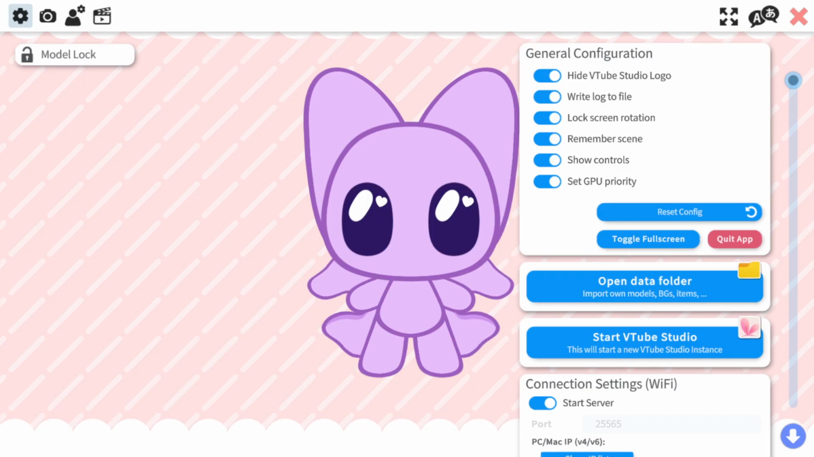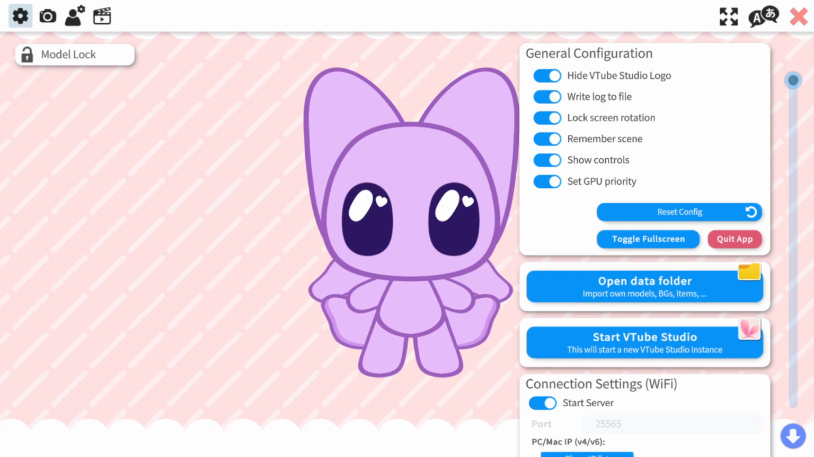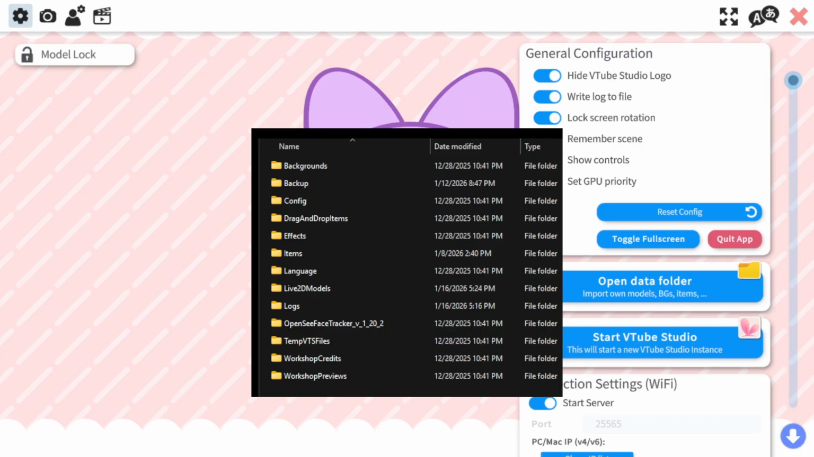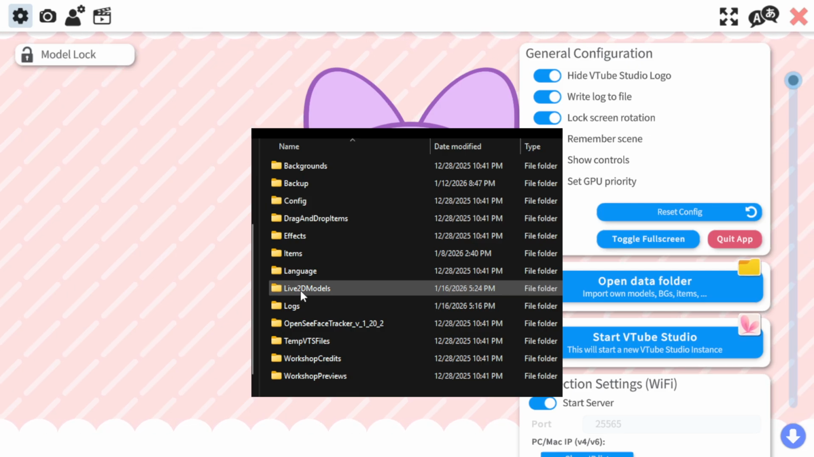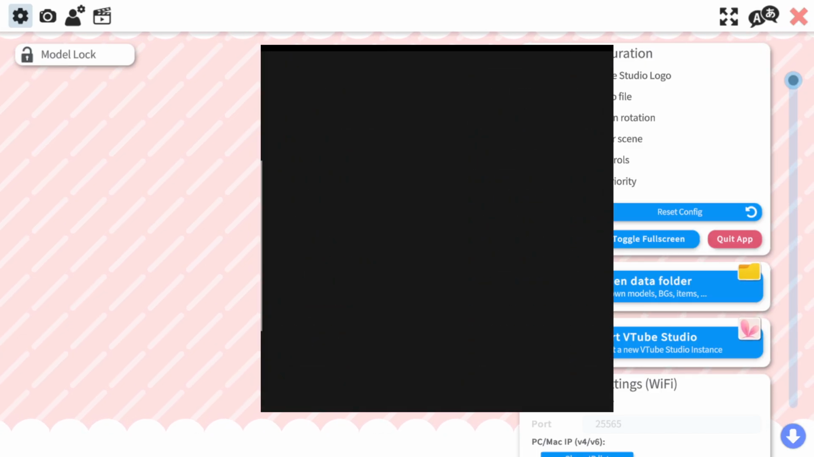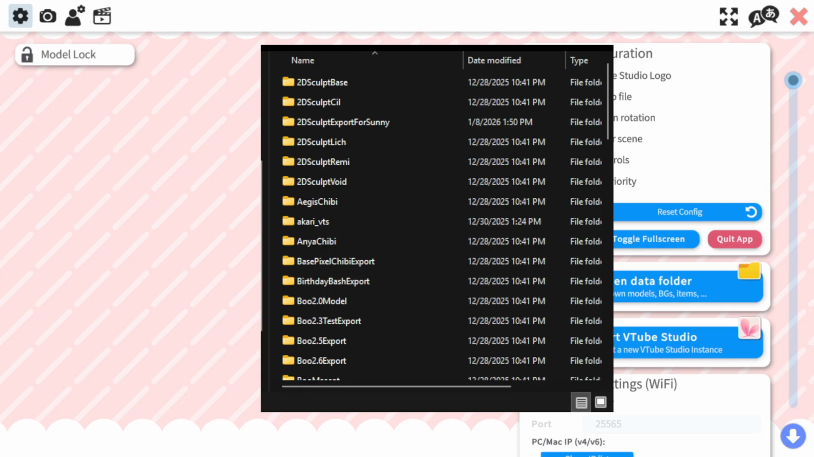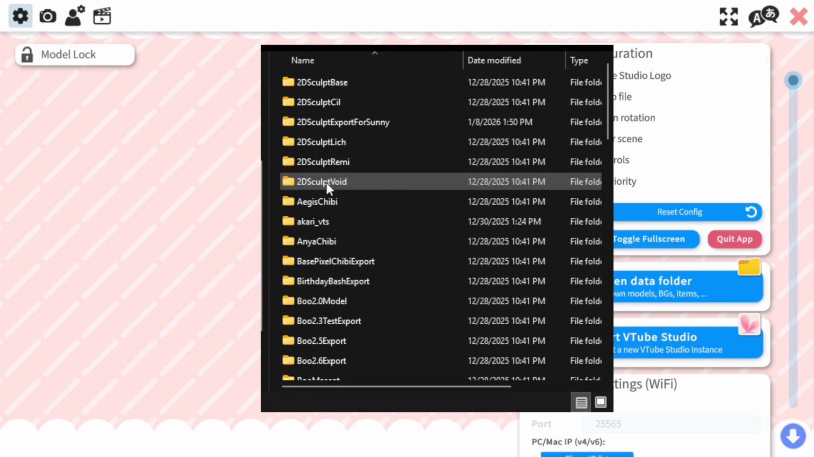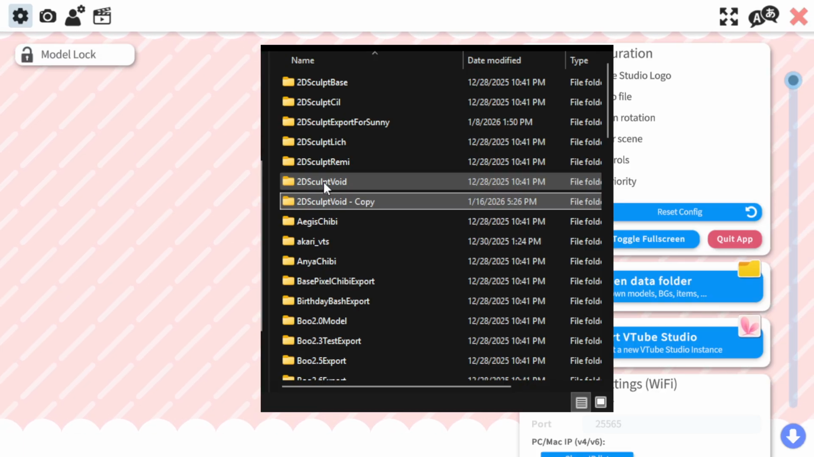Now, what this is going to open up for you is this Streaming Assets folder. In here, you're going to go to the Live 2D Models folder, and you're going to double click and open that. And it should look something like this, with all of your model folders in it, although of course you'll have less than I do. You go to the model that you want to make a copy of and that you want to have a mic and mouse version, click on the folder, Control C, Control V, and now you will have a copy there.